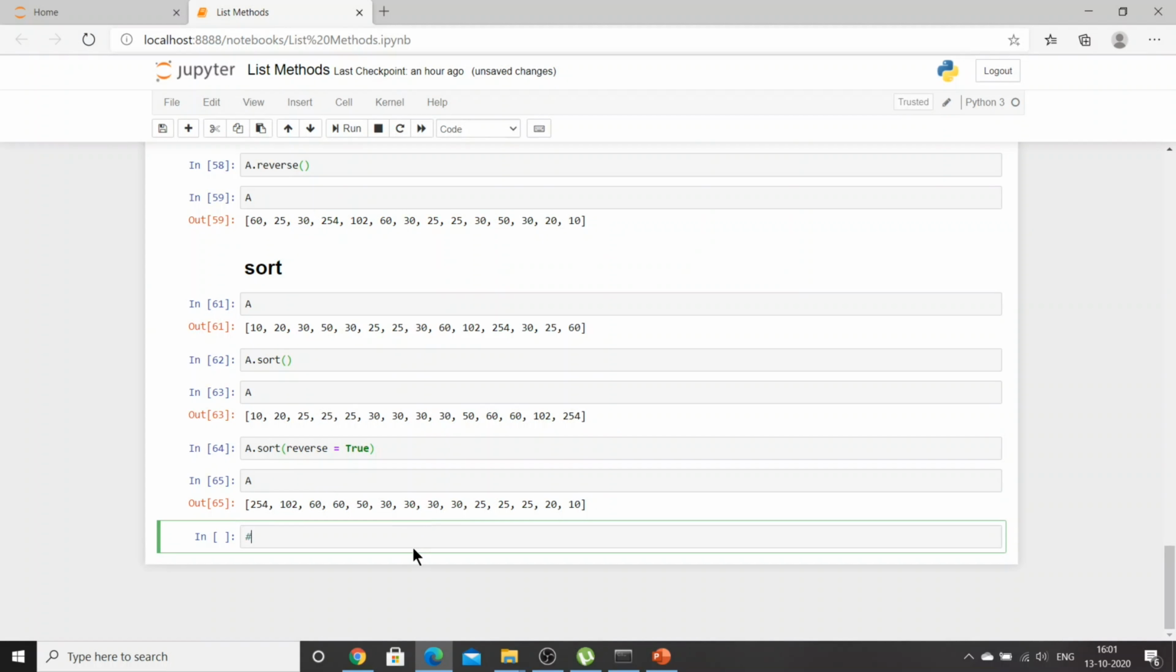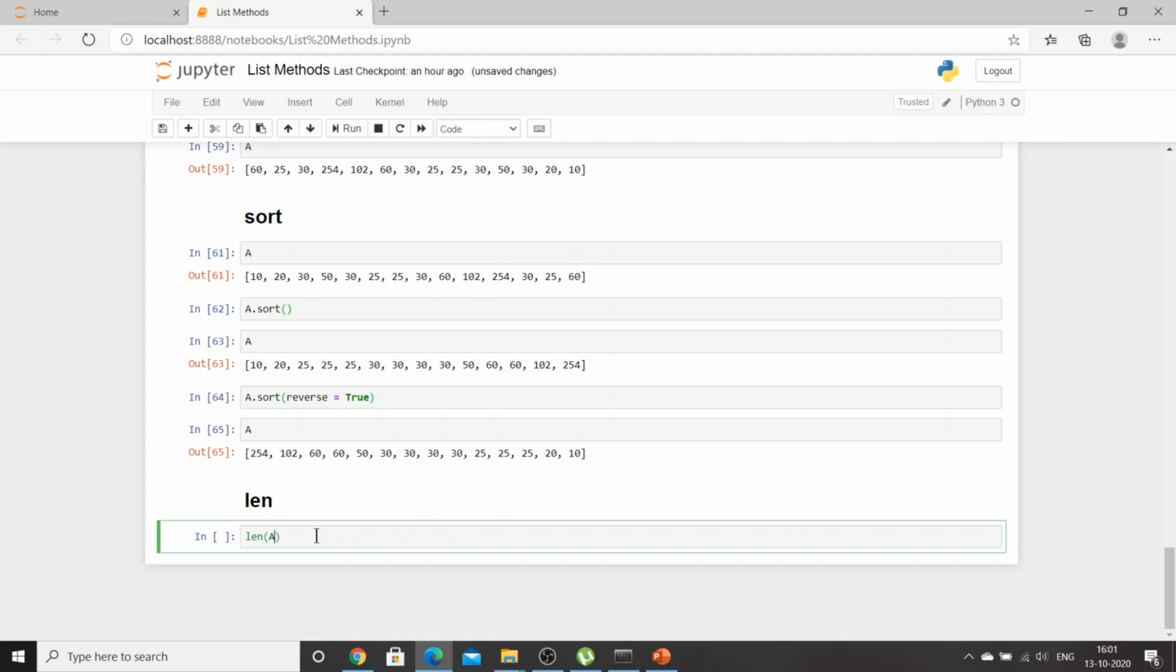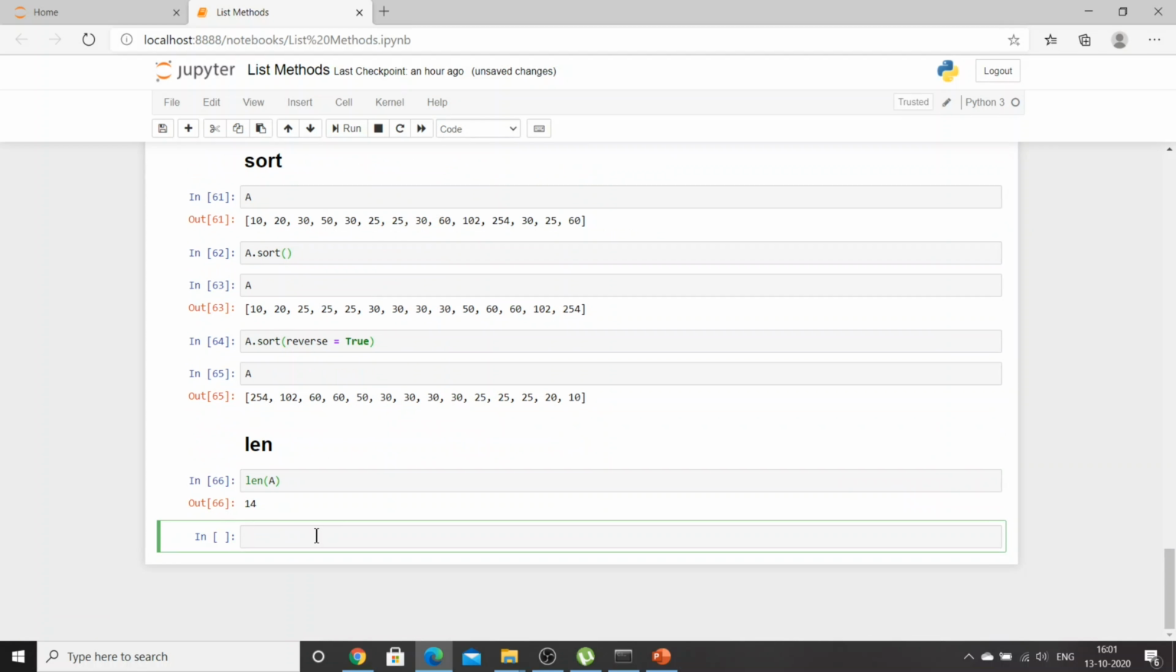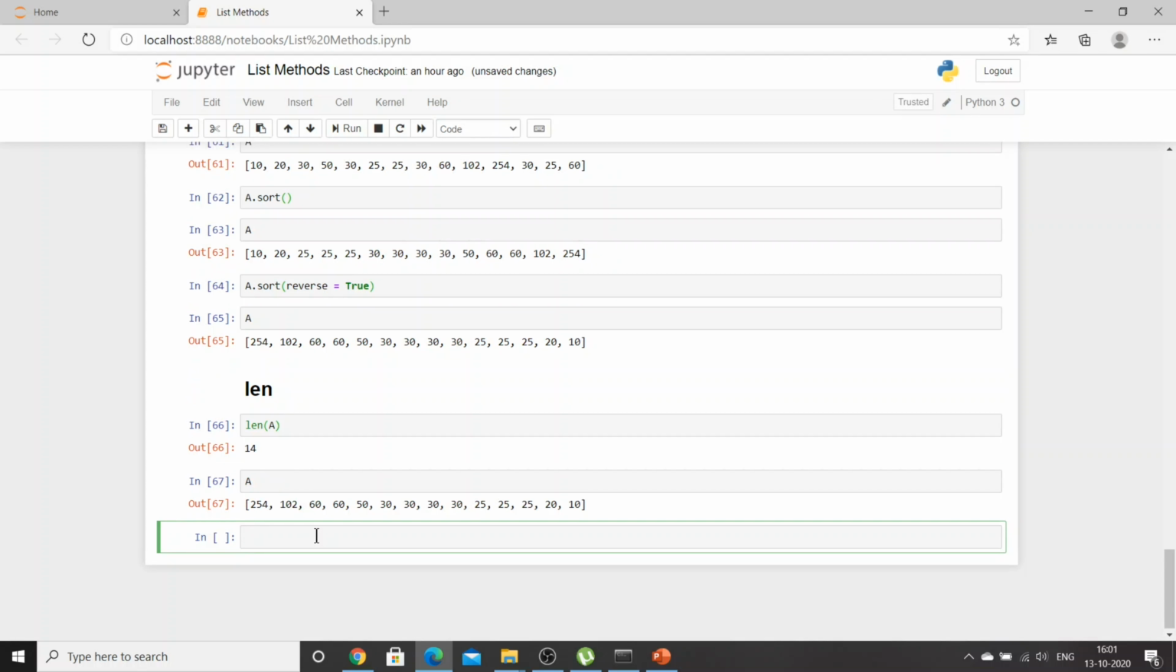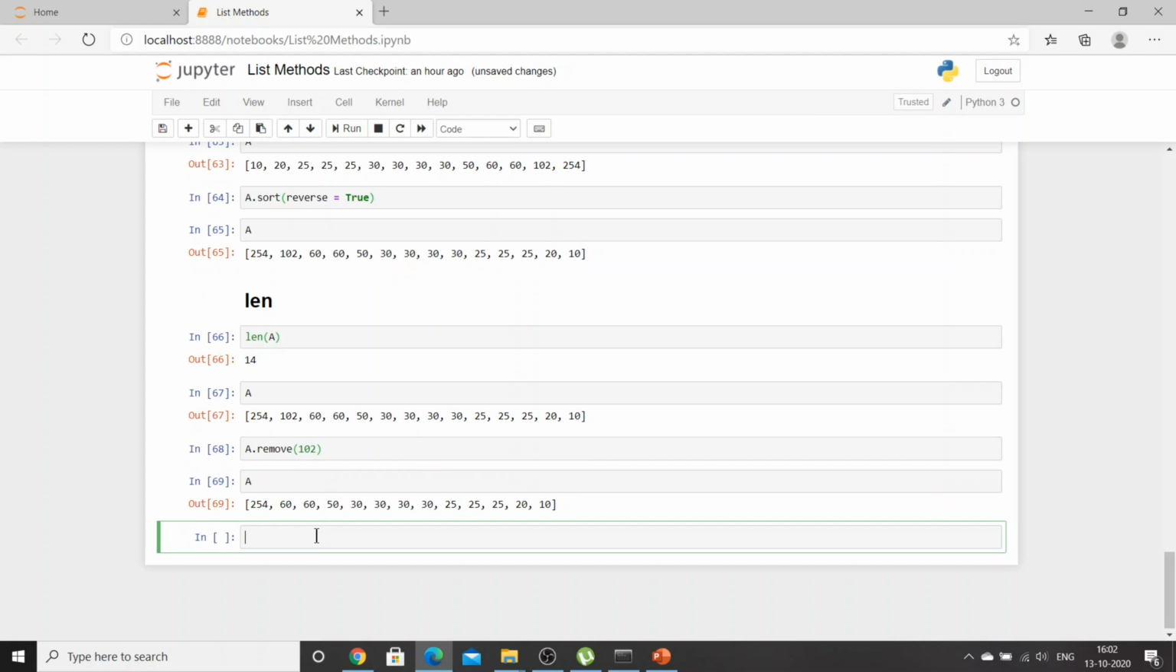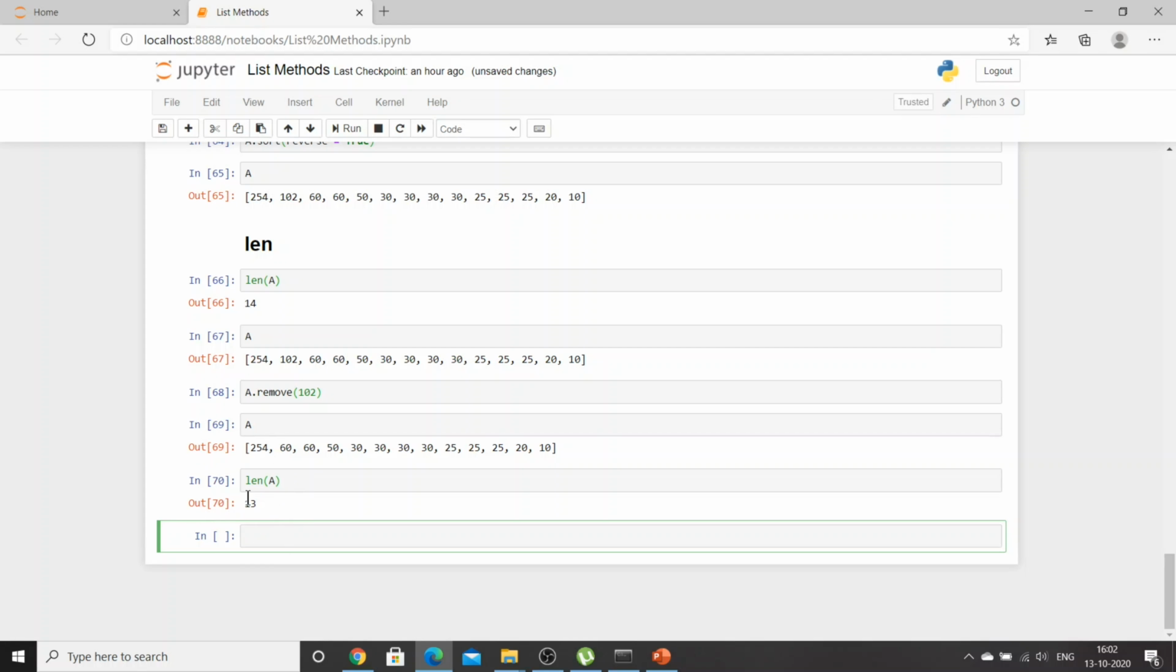So the last one is len. We already know how len works. It will basically give you the total number of elements in A. Now let's try an example. I'll say A dot remove 102. Now what is your A? This is your A. I'll say len of A. Now can you see the length of A has decreased to 30? Fine.